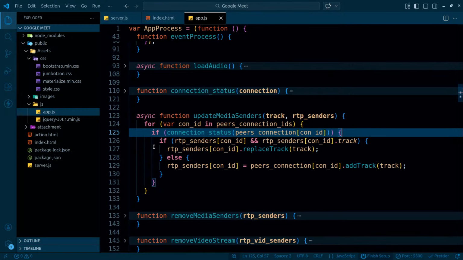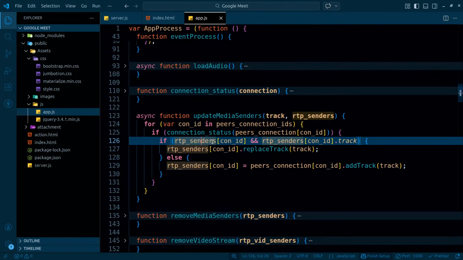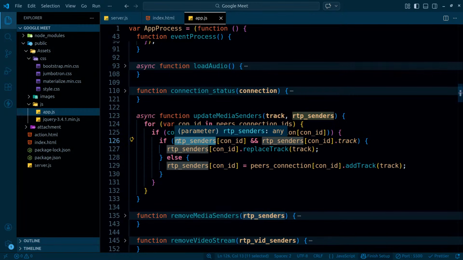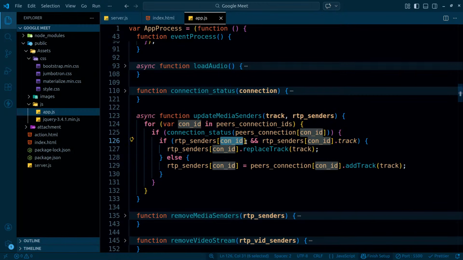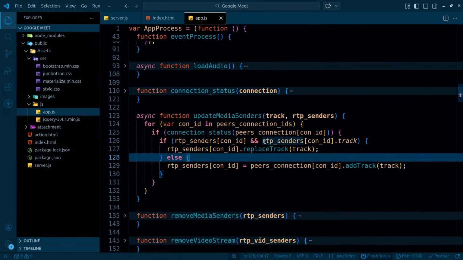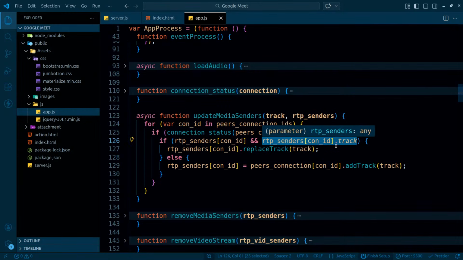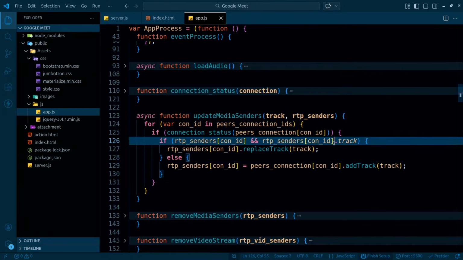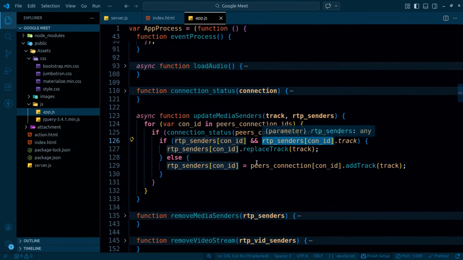If that does exist, after that, what will RTP senders do? It will just return the senders object. Using that particular connection ID, I will be finding that particular sender. After that, sender dot connection dot track. I will be checking whether that particular sender does contain the track or not. Again, what does this part return? It simply returns me the peer connection.